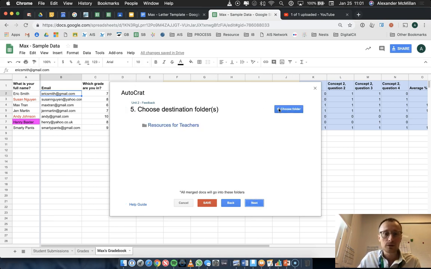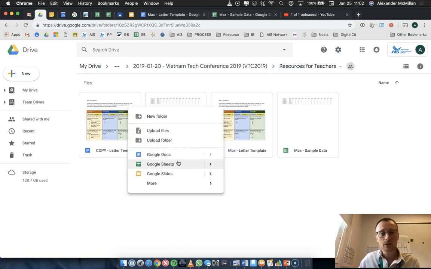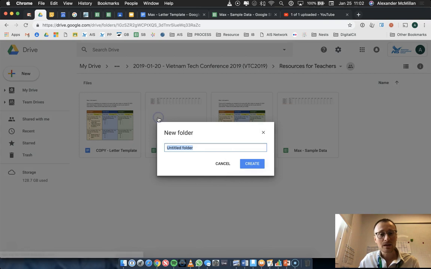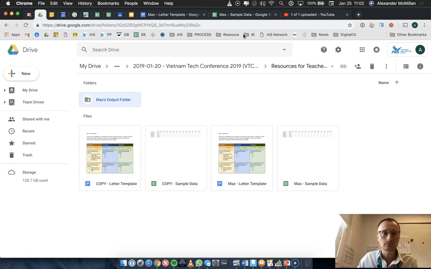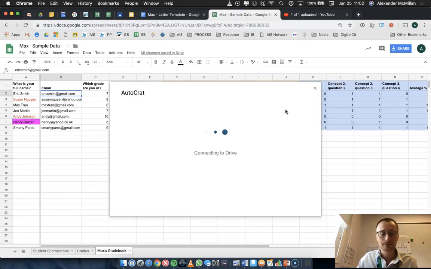Choose destination folder. If you haven't done it yet, in your own Google Drive or inside my resources for teachers, you can make another folder if you like. Either one is fine for our practice. Let's make a new folder and let's call this one Max's output folder, or anything that you like. And let's click create. Okay, so back over in our spreadsheet, let's now choose the folder.